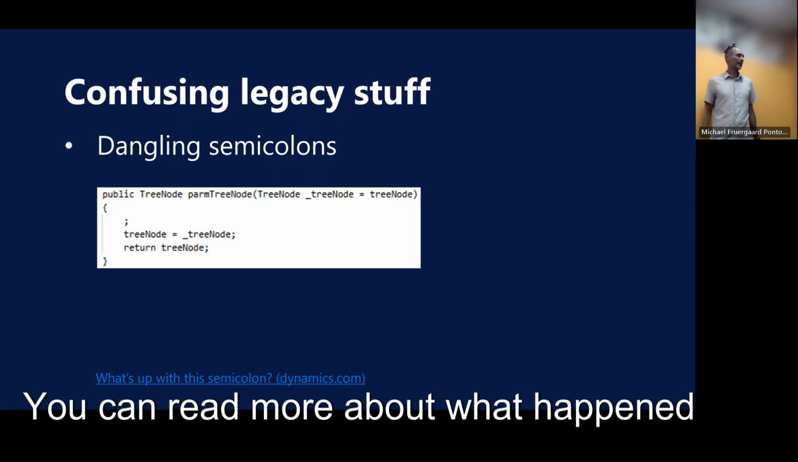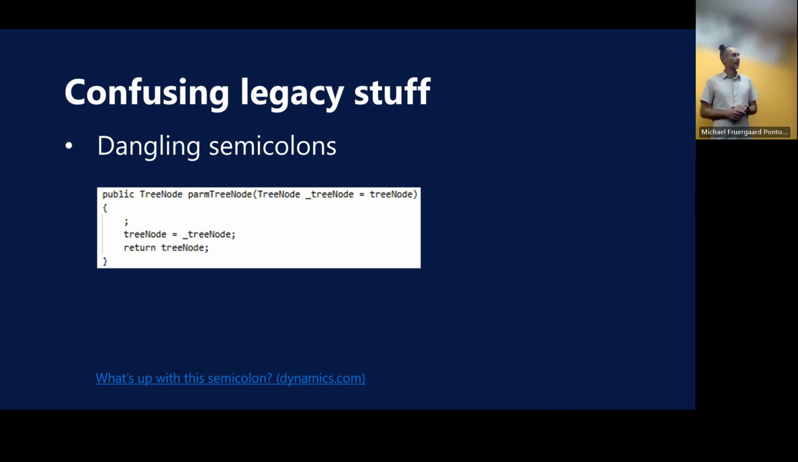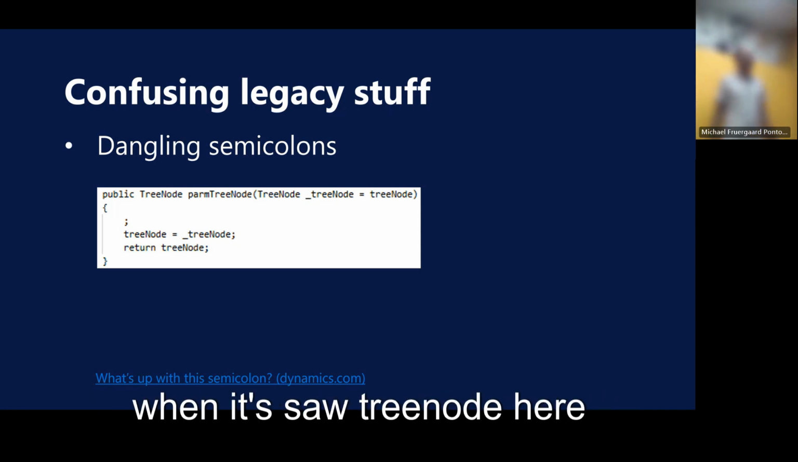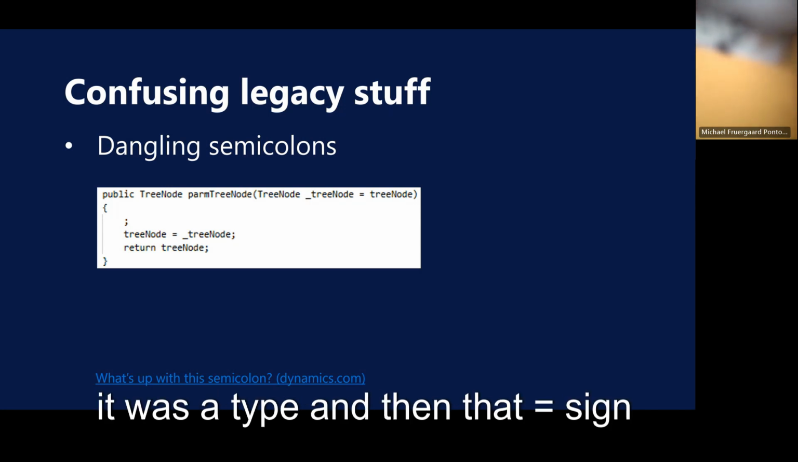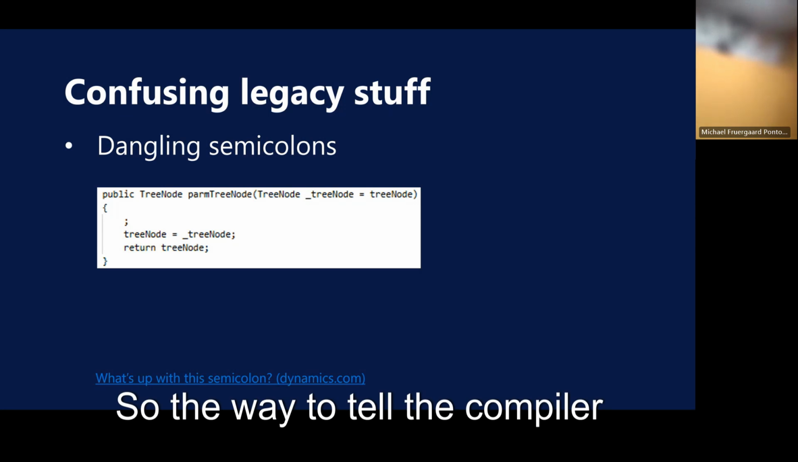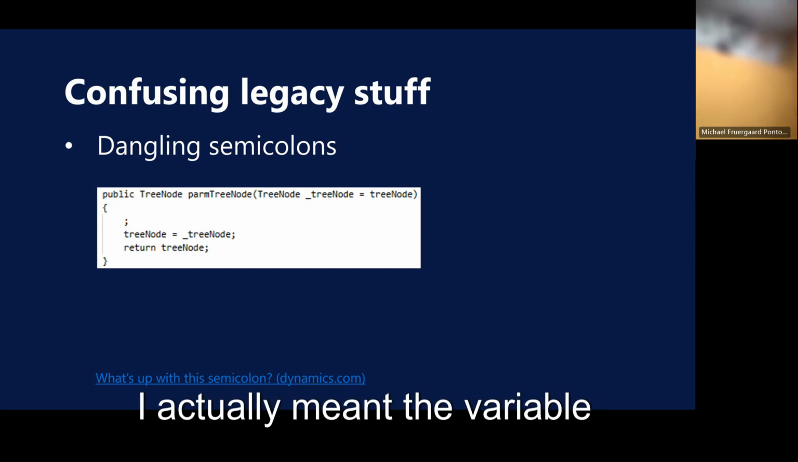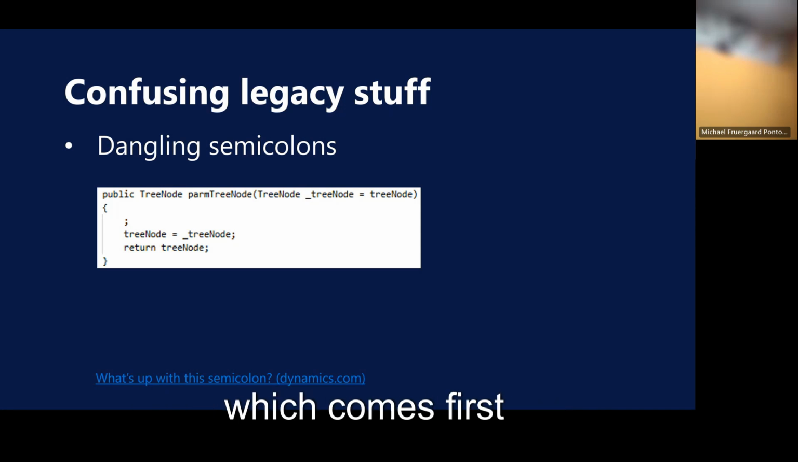You can read more about what happened there. It all comes back to X++ being case insensitive. So earlier versions of the compiler, when it saw tree node here, it could not distinguish it from the tree node here, which is a type or the variable. So it would assume that if you start with something that could be a type, it was a type. And then that equal sign would give you a compile error. So the way to tell the compiler I didn't mean the type, I actually meant the variable, is you put a semicolon, because you put that after all the variable declarations, which comes first, and then the compiler would know better. Doesn't matter anymore.